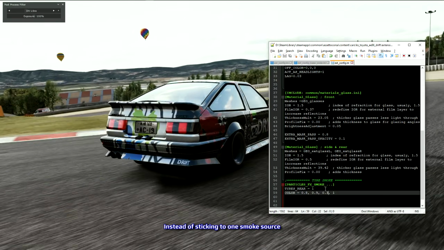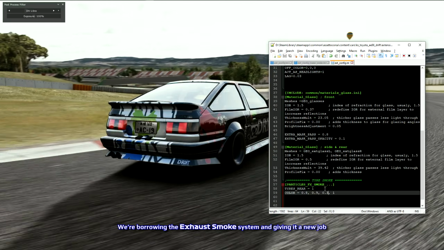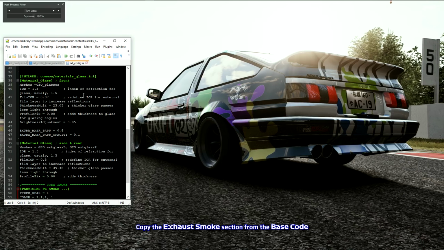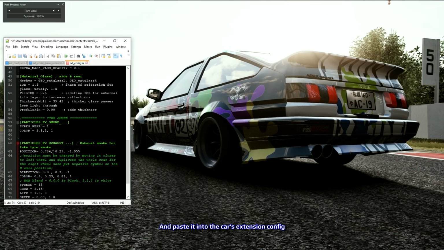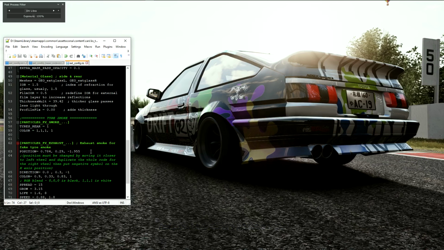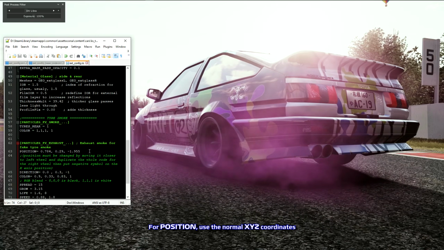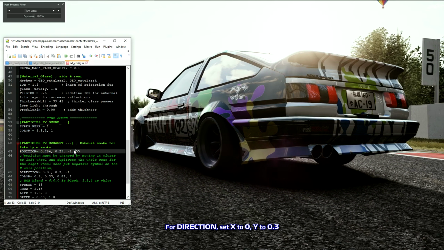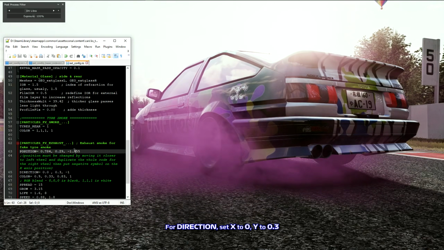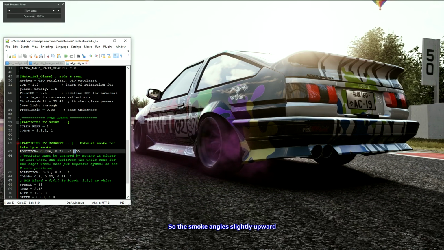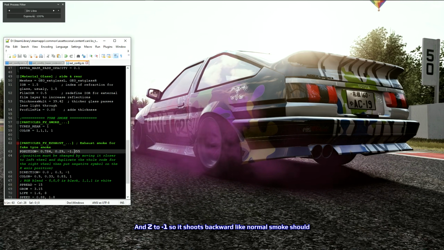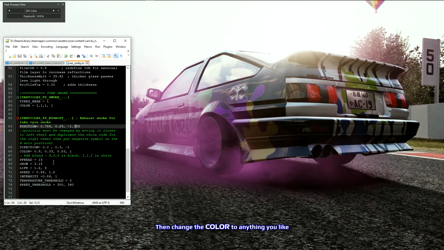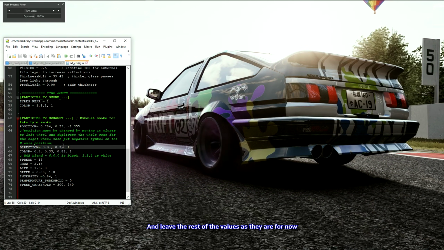Instead of sticking to one smoke source, we're borrowing the exhaust smoke system and giving it a new job, completely unofficial. Copy the exhaust smoke section from the base code and paste it into the car's extension config. For position, use the normal XYZ coordinates and move it close to the left rear wheel. For direction, set X to 0, Y to 0.3 so the smoke angle is slightly upward, and Z to -1 so it shoots backward like normal smoke should. Then change the color to anything you like, and leave the rest of the values as they are for now.